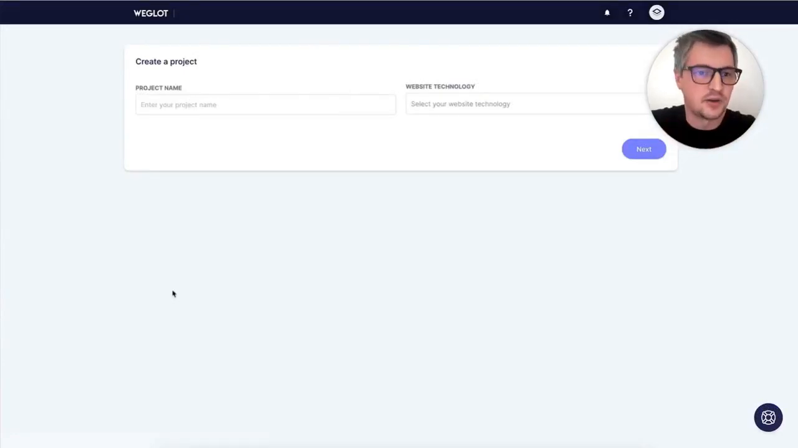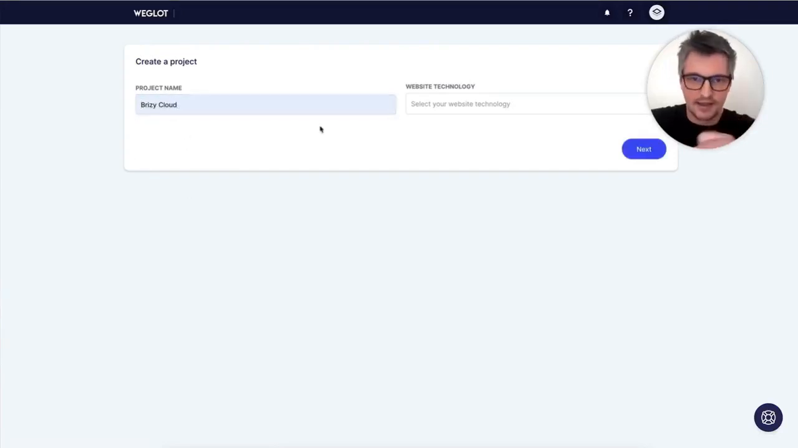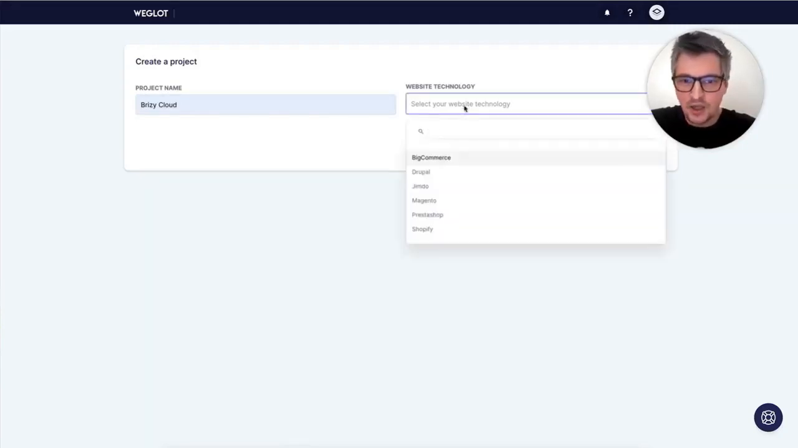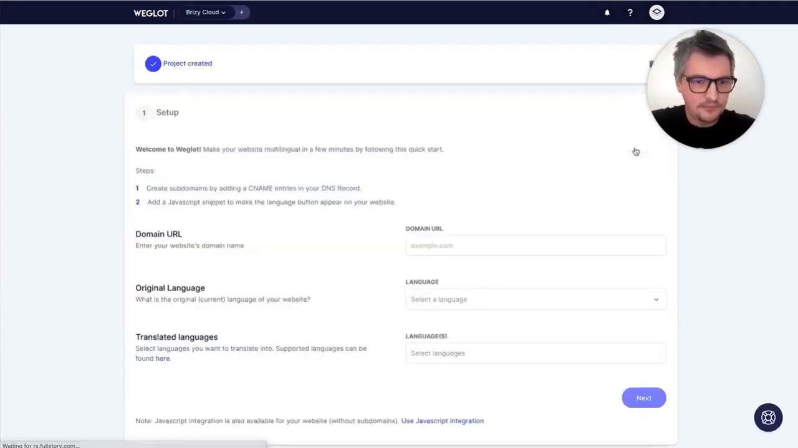This is the screen you'll see when you log in and you don't have any projects. Project name. Let's go with Brizy Cloud. I have already done this a couple of times to get used to it. So you'll put your name here. And then the technology. I see that they integrate with a bunch of providers. We'll put other. We'll hit next. And we'll go through each step one by one and set up this multi-language Brizy Cloud website.